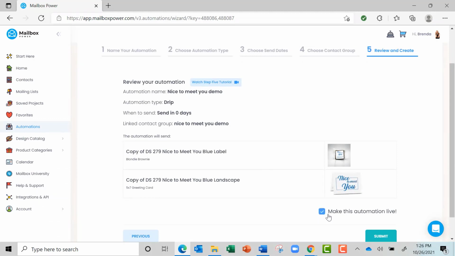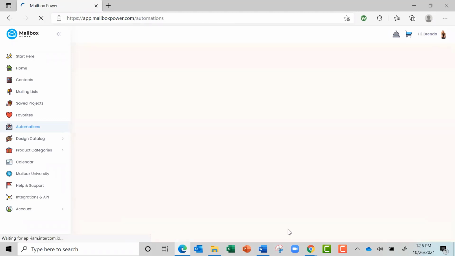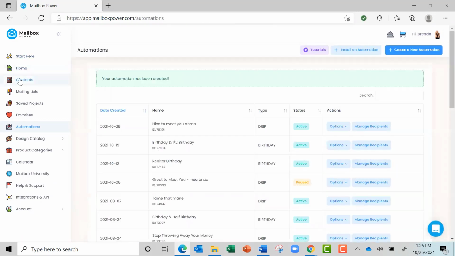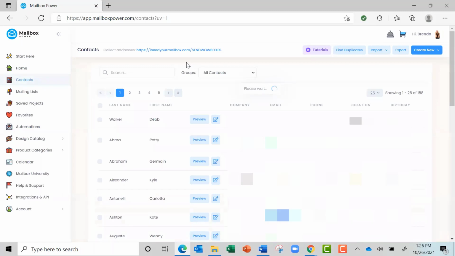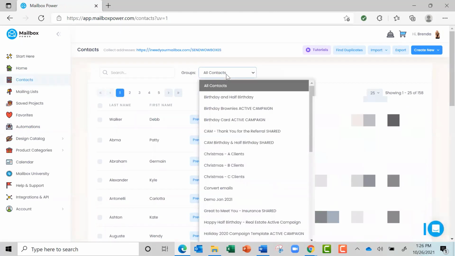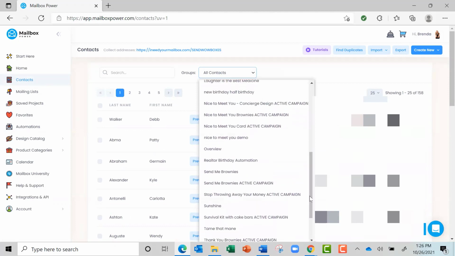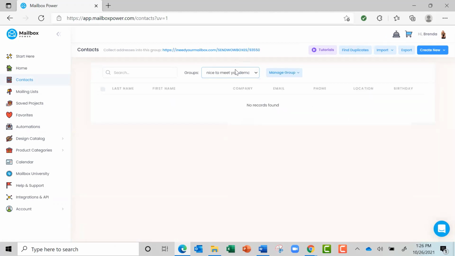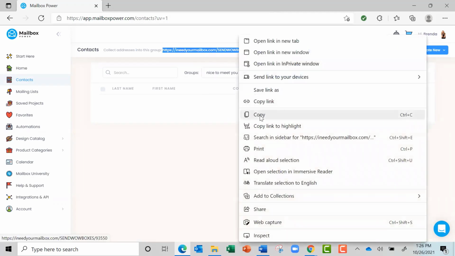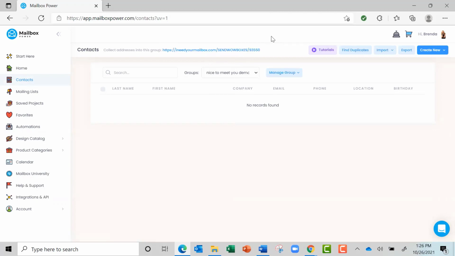If I say make this automation live and submit, now if I go over here to contacts, check this out, I now have a nice to meet you demo. And when I click on that, notice I have a unique link right here. And if I right click on it and copy the link, and now I send that to anybody, I like to save them on my phone.